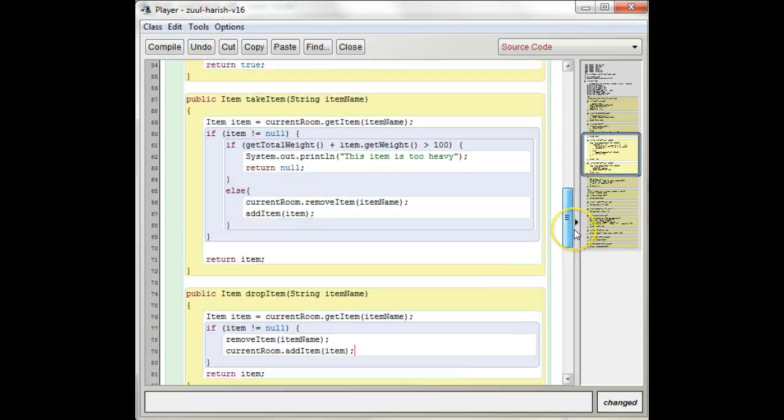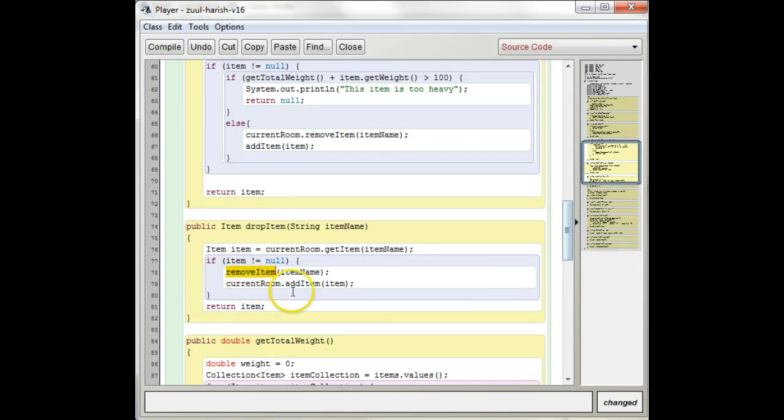And I like this, man. You got it. You figured out you need to look for the item. You need to use the remove item from the player, because you're taking it from the player and adding it to the room, right?